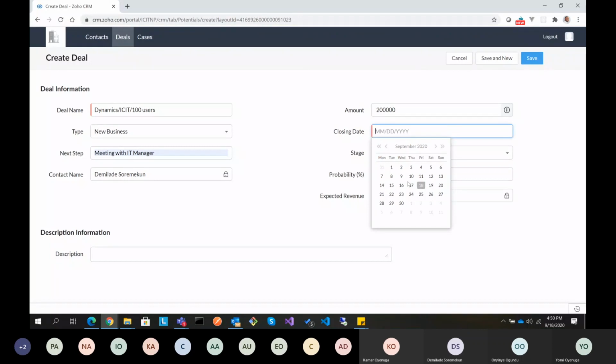Then the closing date is the projected closing date for the deal. Let's just pick a date, 26th of September. The stage, most of the new deals will be at the qualification stage because, of course, we have to review on the back end also. So you can leave that as qualification.